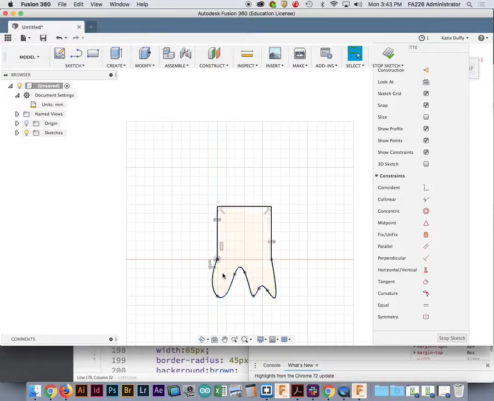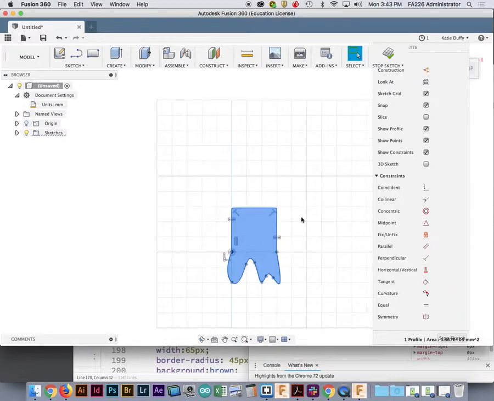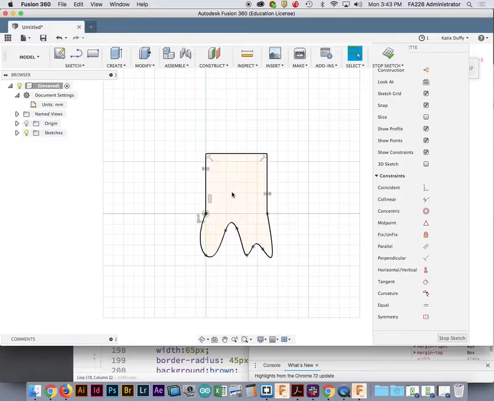Okay, so you just want to make sure that your shape is closed. We've used two different lines. You want to make sure that you've created a closed shape. Does anyone not have something that looks like this?